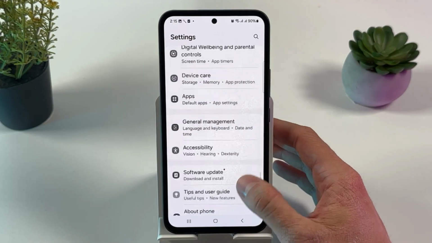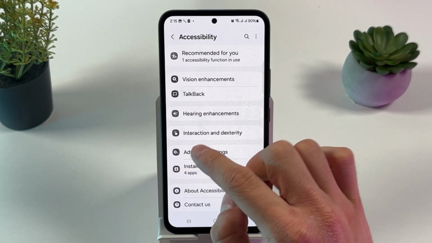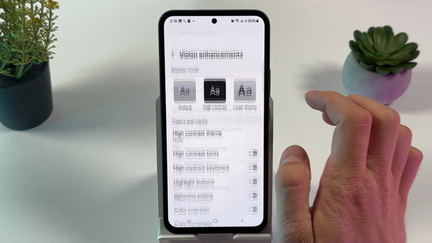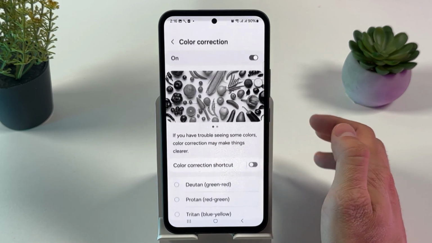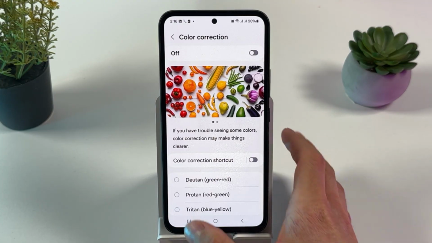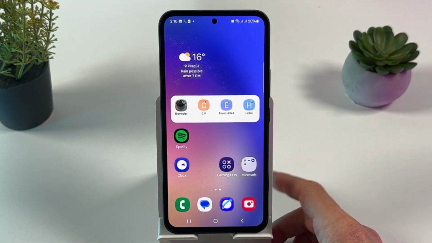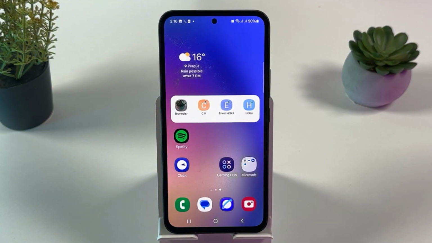our settings, scroll down to your accessibility, locate your vision enhancement, then locate your color correction and make sure to turn off this option. And as we see, the colors are back. Let me show it to you. All the colors are back. And basically that's it. Sometimes you may have used it accidentally. It's not a big deal, so you can always fix it.